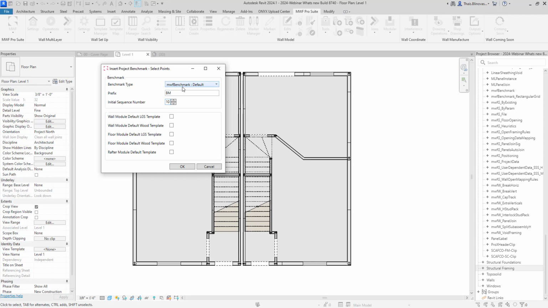So this is all very similar to the options we have under markers to create new benchmarks. This is a new option, and in that case, you're going to create templates that are already associated to that benchmark. Right now, we have the ability of creating a new default LGS template or a new default wood template, depending on what you're using. And the same goes for the floor module.